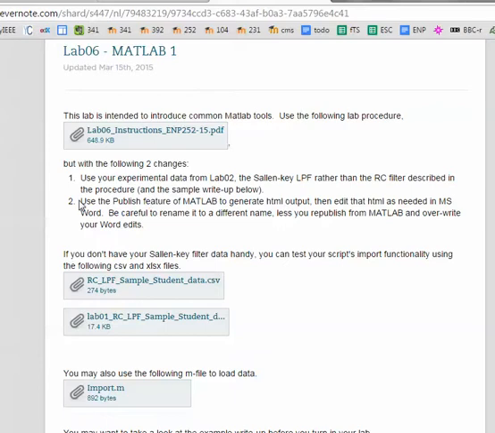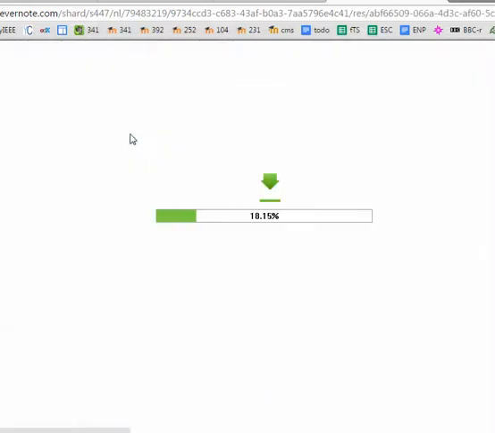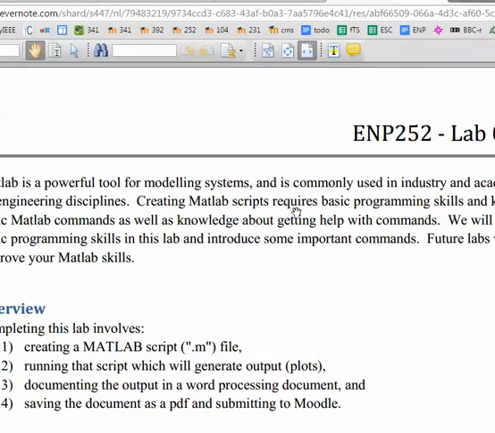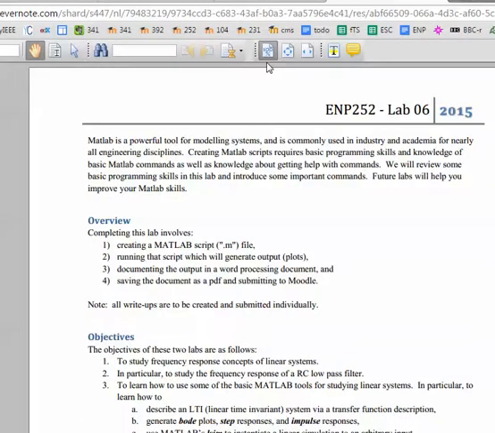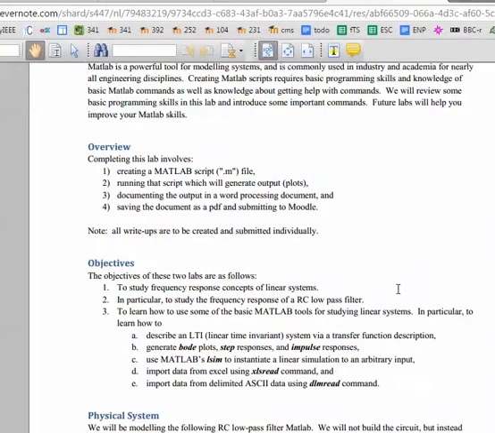And then secondly, I want you to use the publish feature of MATLAB to generate HTML output, and then ultimately actually PDF output. And I'm going to show you a demonstration of that. So let's open up these instructions, so at least you can see the format. Okay, so you can see that, I think.